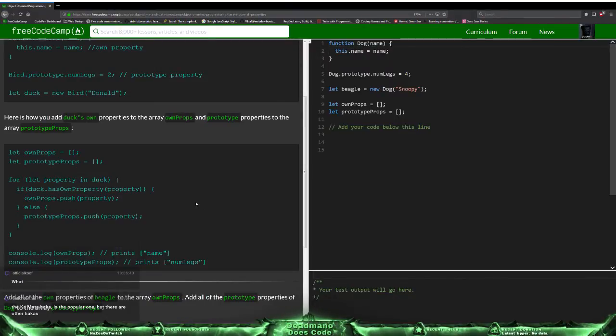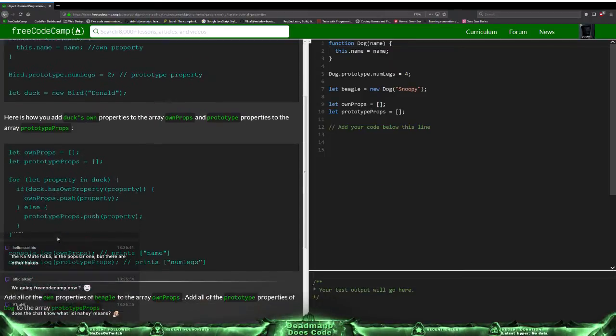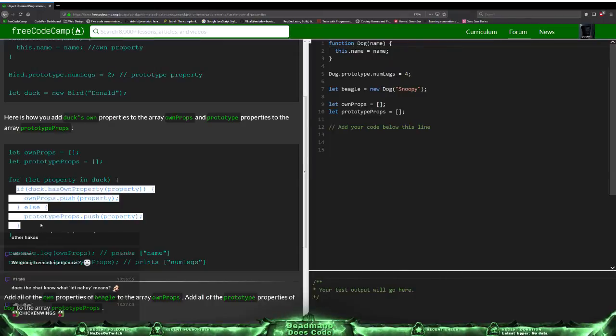And this is how you do it: for (let property in duck). This was cool, I was looking at let yesterday. Far better than the traditional for loops, because you give it a variable and then for every instance in an object, so let property in duck, you loop through every property in duck. That's really cool.